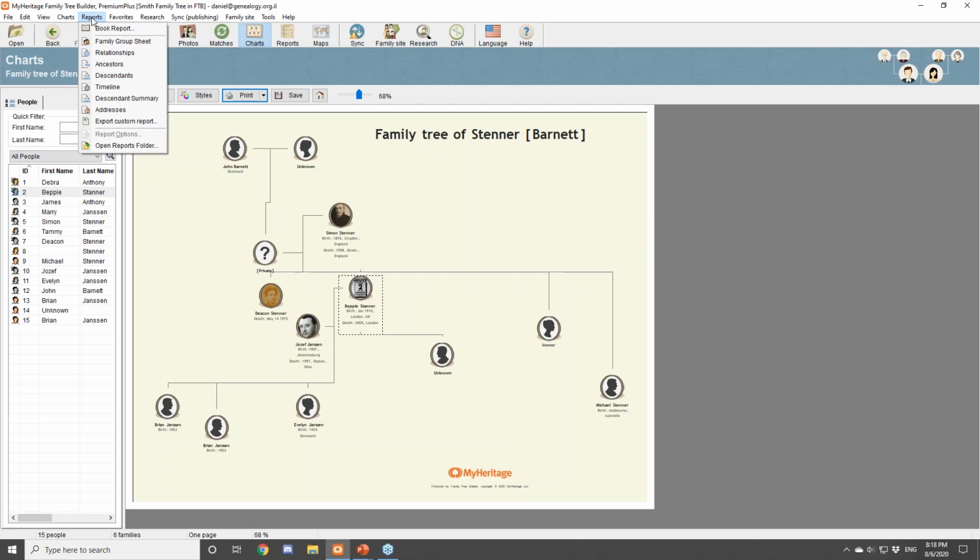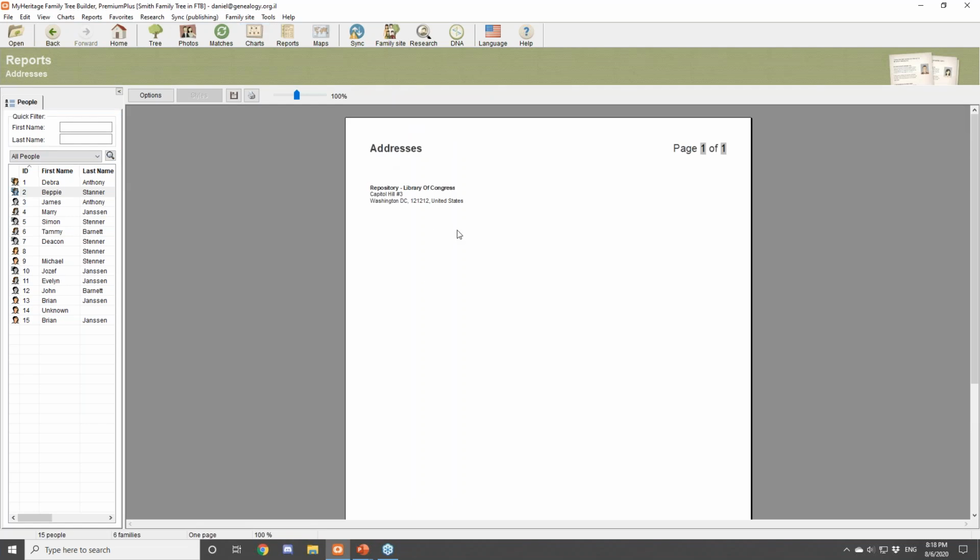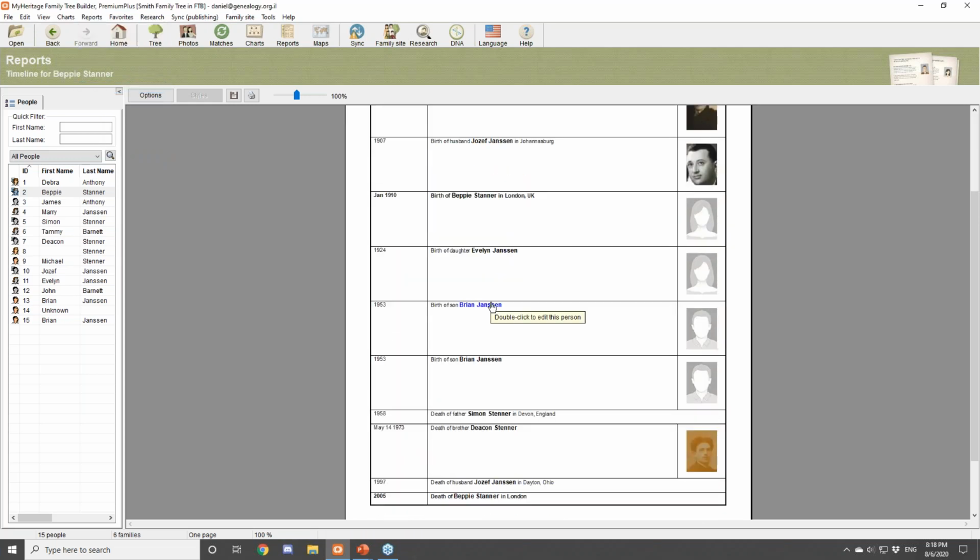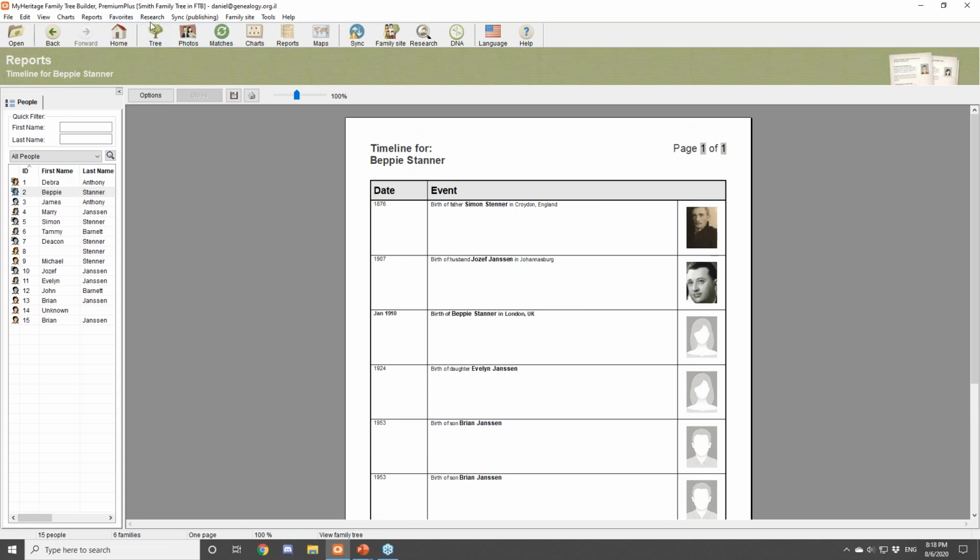You have from here also a lot of reports, and you can have an addresses report. And yes, I don't have a lot of addresses, but this could be useful as well when you're traveling and you're visiting places, or the descendants, the timeline for every individual in your family tree, and all kind of other reports.